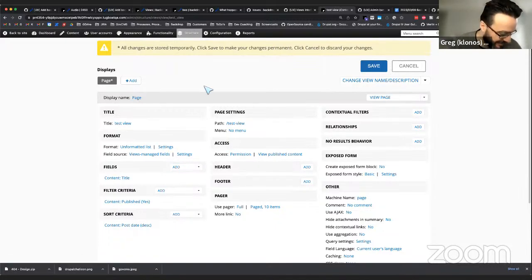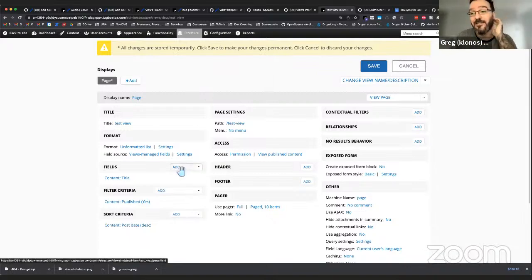Yeah, I don't know. And if you think about it, we are not adding fields here. It's just showing them. Well, say we're adding them to the view, but we're not adding them to the node type. Yeah, anyways, lots of things to think about.